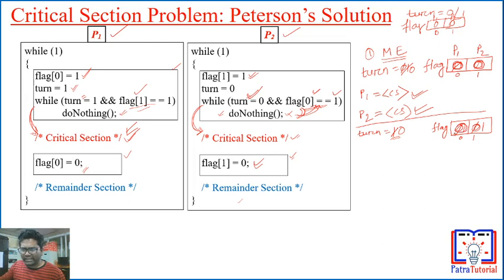So once it updates the value of flag of 0 to 0, this condition will be false, right? See, it is checking flag of 0 equal to 1, but it is 0 now, so this condition will be false, and once this condition is false, P2 will enter into the critical section, because if any one of these conditions is false, then it will go to the critical section. So P2 will enter into the critical section.